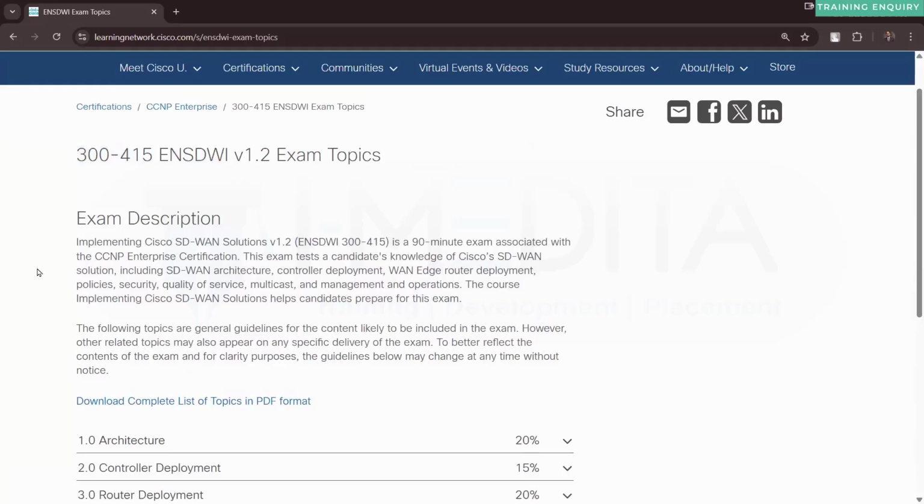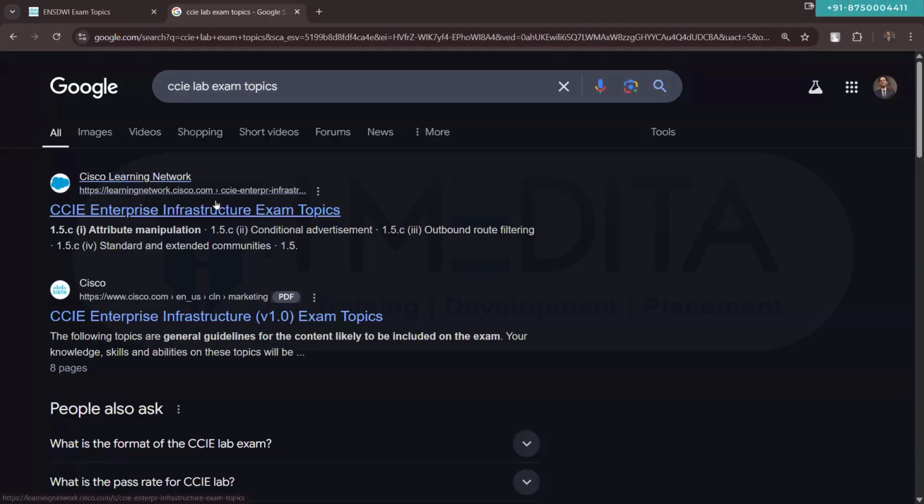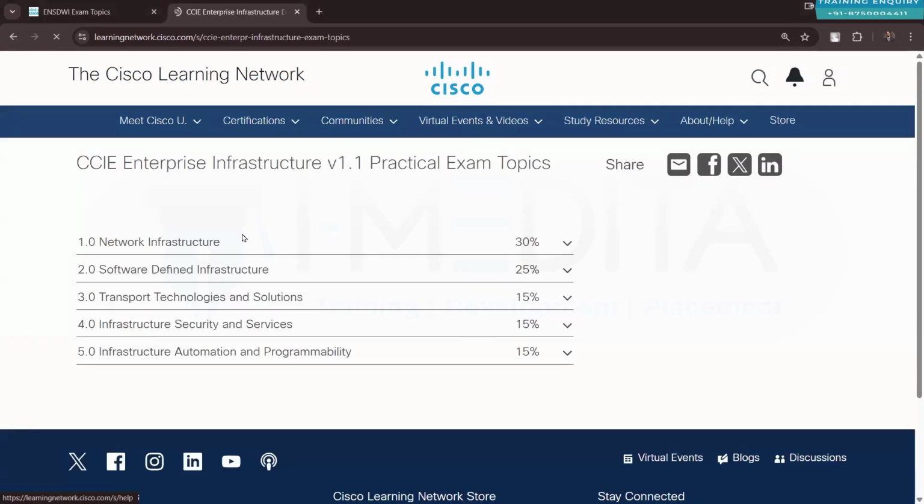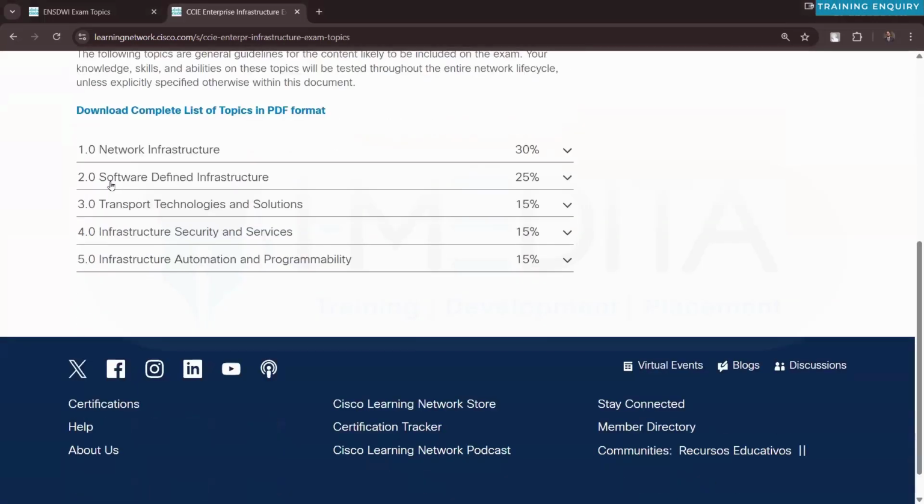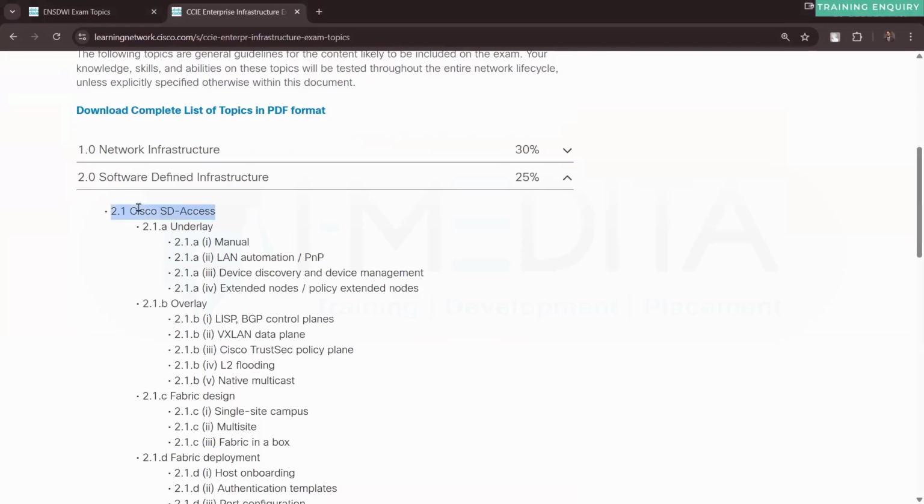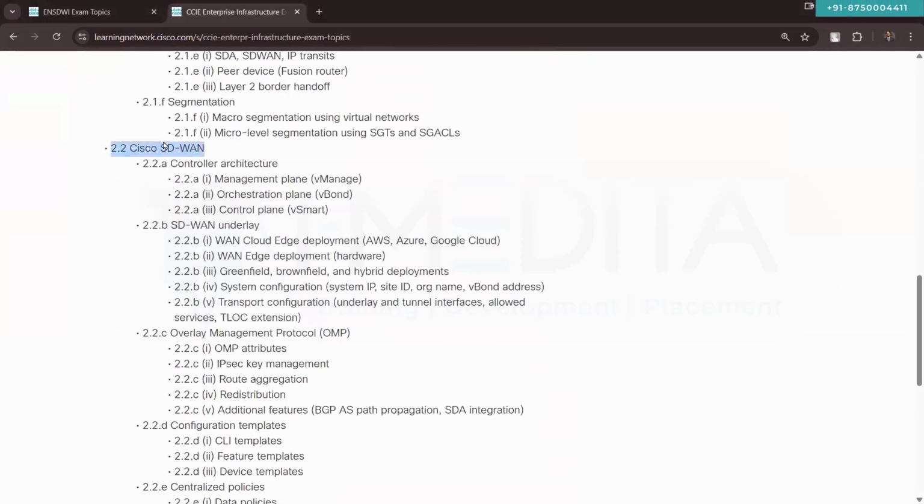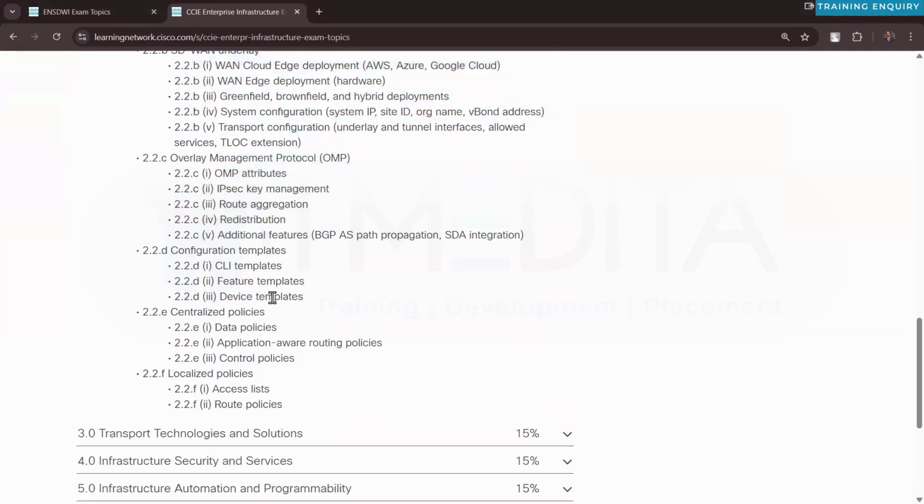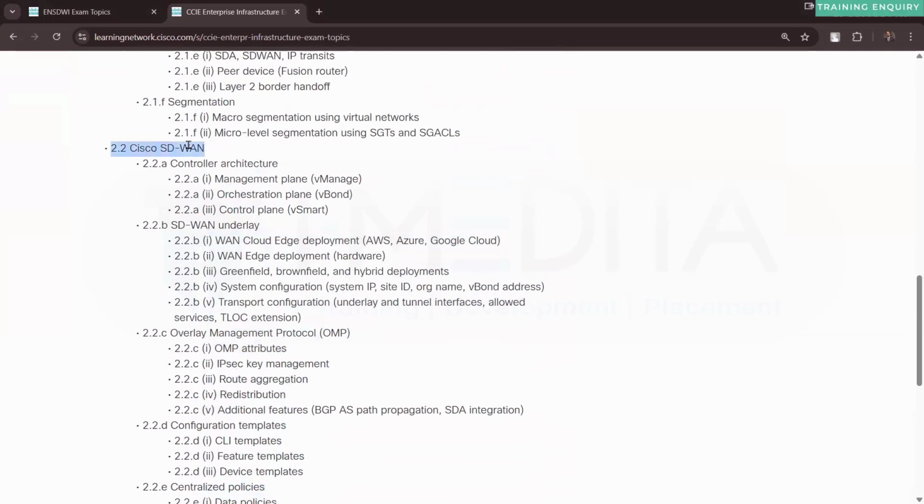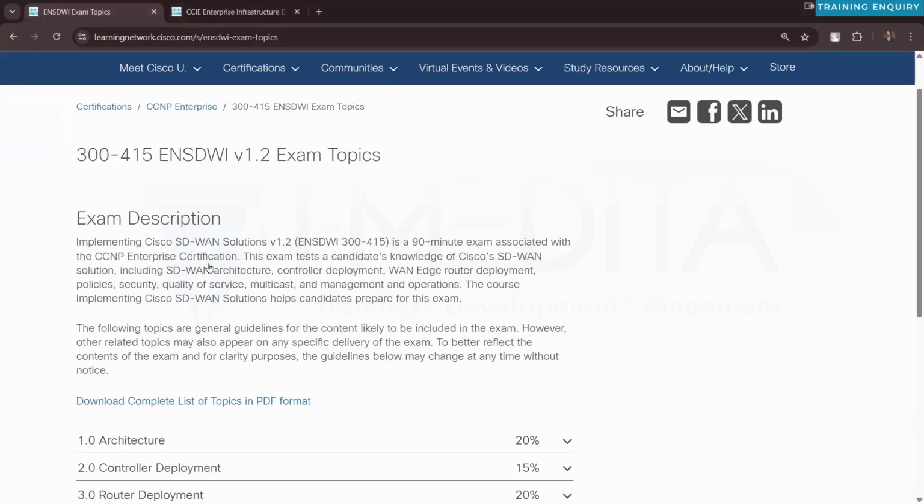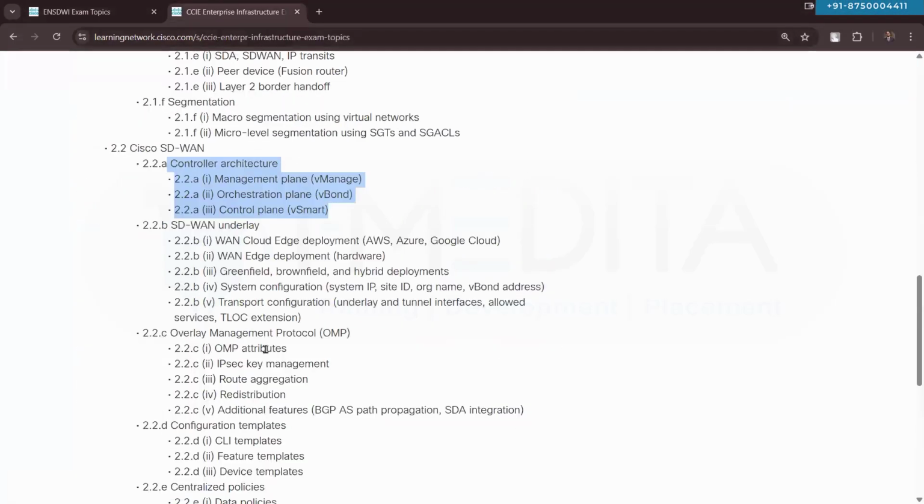So if you go through the CCIE lab exam topics and you just click on it, in the CCIE lab exam also there is a dedicated section called software defined networking. If you click on it, there are two things. One is SDA and one is SD-WAN. So in SD-WAN, it is the same thing. They do not focus a lot on the SD-WAN. They don't ask a lot of things in the SD-WAN. So this content is way more detailed as compared to this one.